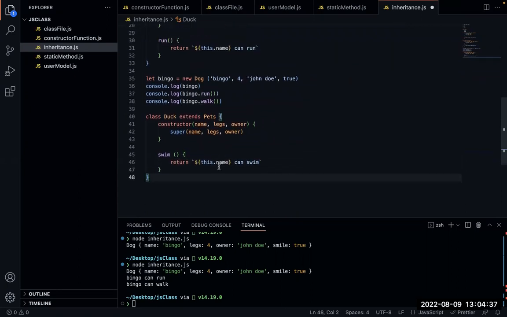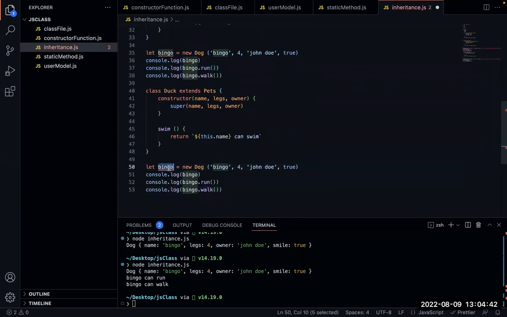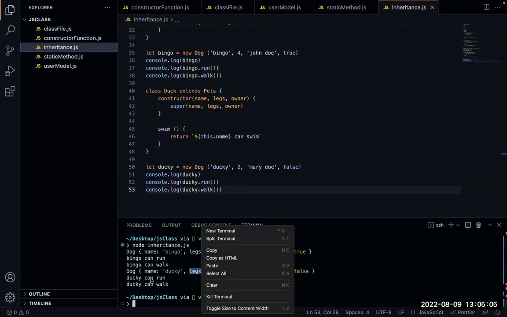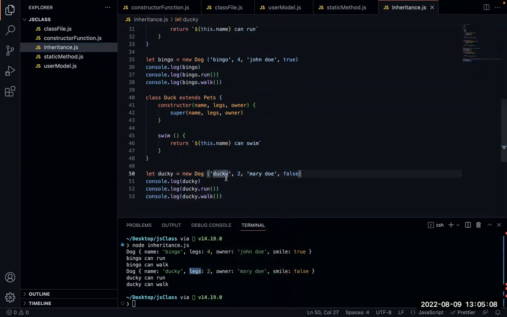So we return this and swim. Okay. Yeah. So what we are able to see here is we're able to create some new set of items. I'm going to call this ducky. So ducky has 2 legs. It's owned by Mary Doe, and smile. I don't know. Let's say false. So we have ducky right here. So first off, the ducky cannot run because we don't have run in here. If we try to run this, we are definitely going to see. So it says ducky can run.